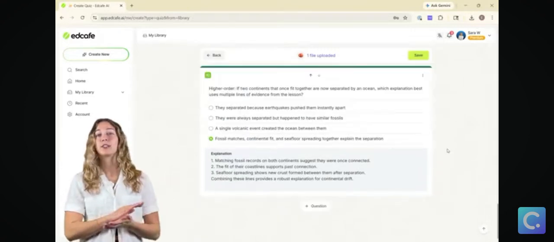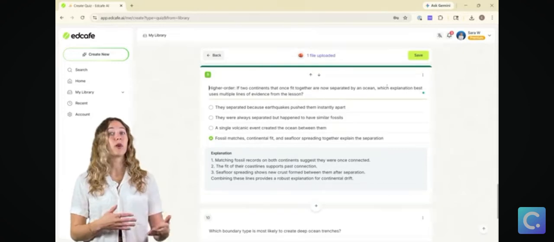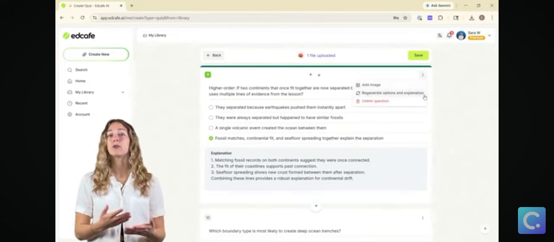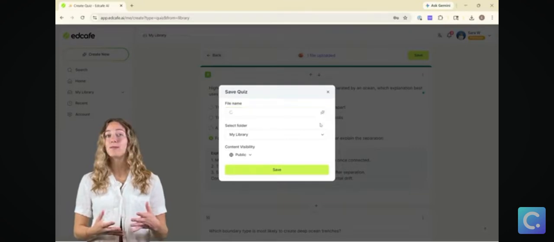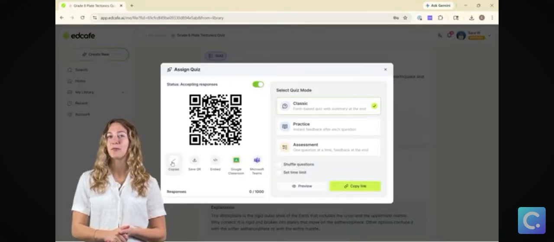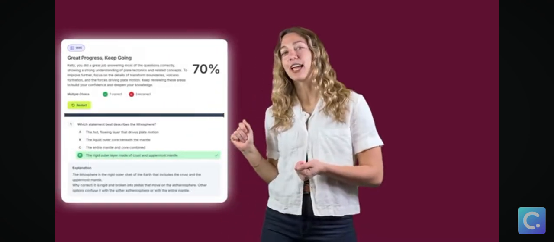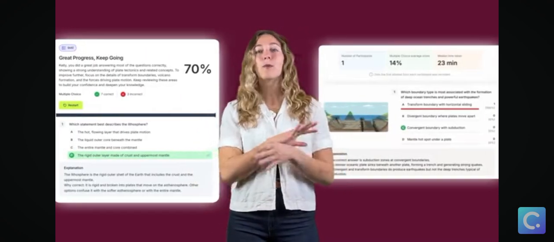Same content, no retyping. I can edit any question before I share, swap out options, reorder, or add or remove. Once I'm happy with the quiz, it only takes a couple clicks to assign it and share it with my students digitally. Students can take the quiz online, and I can view the responses back in EdCafe. So no more back and forth, no copy and pasting into a template.